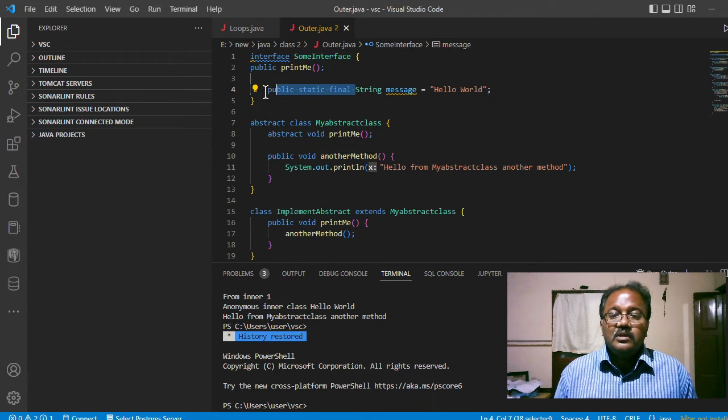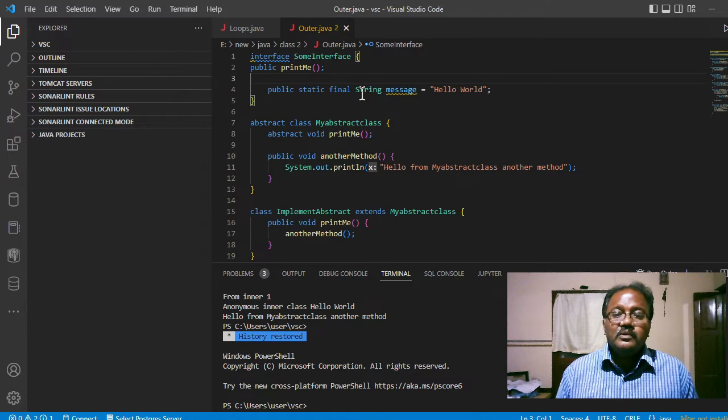So you can give anything. You can give integer, you can give string, you can give long, any variable you can declare here. Okay, and just give the message like that. This is the name of the interface. This is an interface. Actually, you can even give public.